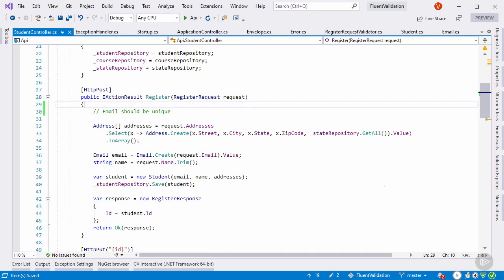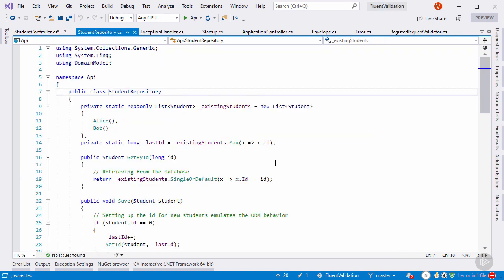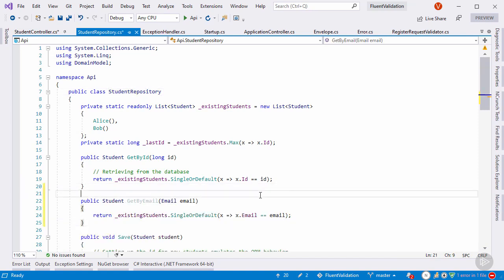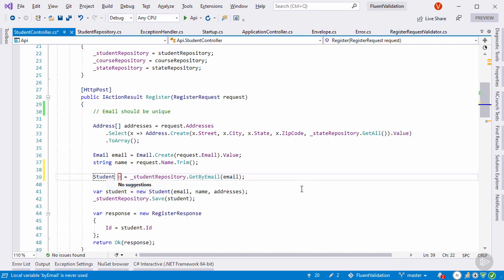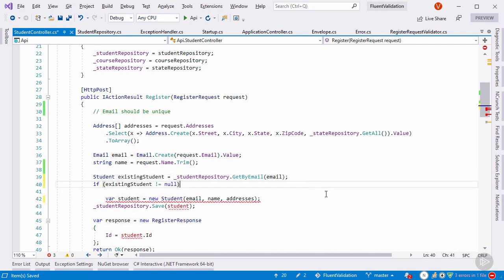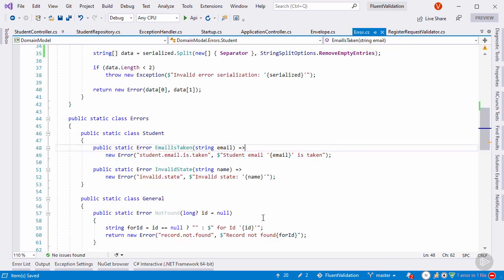So how can we implement it? One way would be to make the controller check for any existing students with the same email before instantiating the new student. We can do this by introducing a new method in the student repository that would search the student by their email and use that method in the controller, like this. If the existing student is not null, then return the email is taken error. This error currently requires the email address as an argument. Let me remove it for brevity.